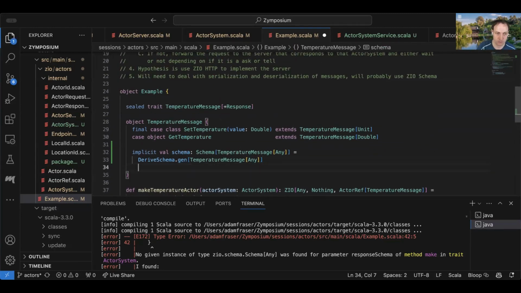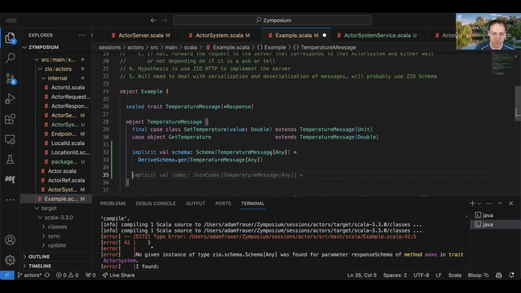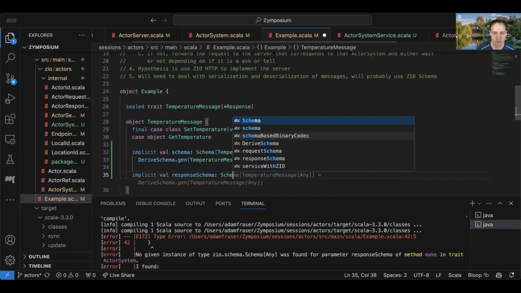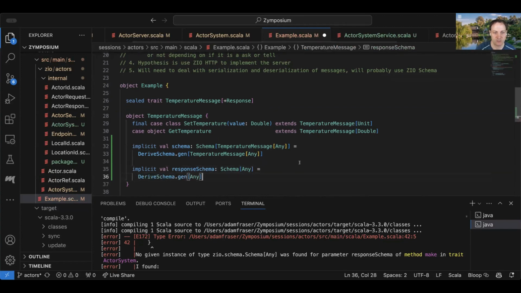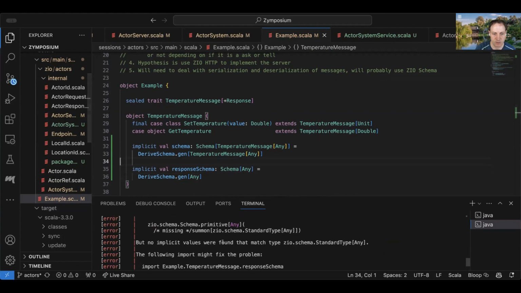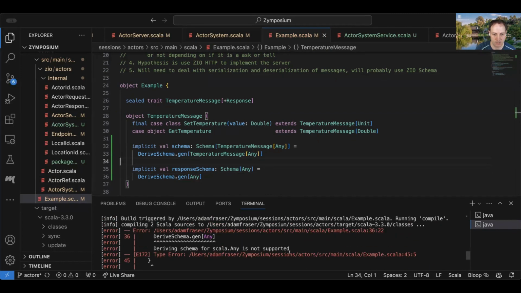And going back to Nabil's point earlier, here we could get away with there being this any in there because it was just a phantom type. But if I try to do implicit val response schema, schema any is equal to derive schema.gen, this is going to be a no-go. And I think it's even more specific. Deriving schema for scala.any is not supported, which is very understandable, right? If it could literally be any value of the world that I make up, how are we going to understand the structure of it? We don't know the structure of it.